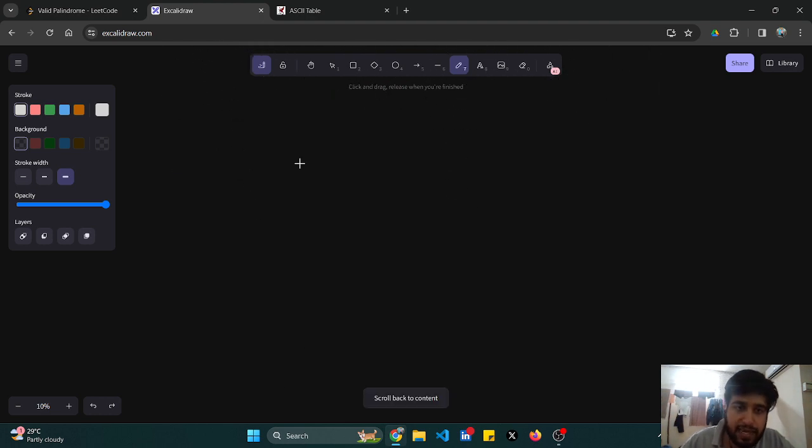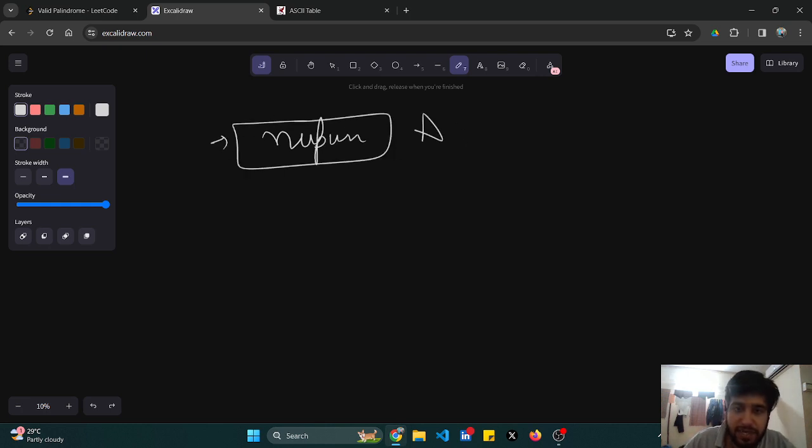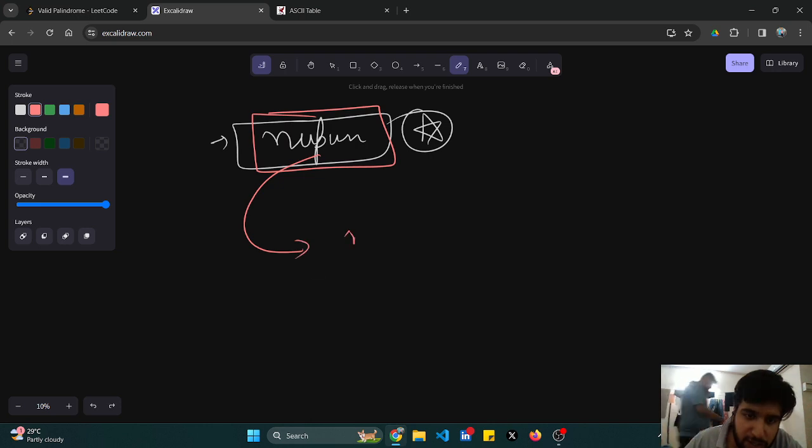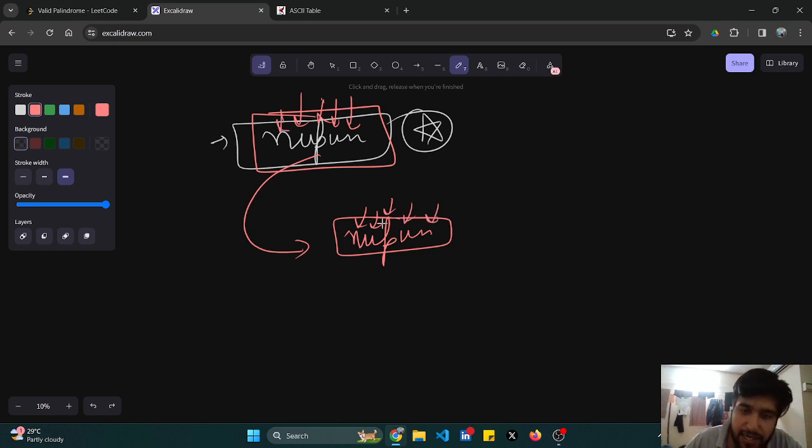Suppose you are given a name like Nupun. I know this name sounds weird, but Nupun. Okay, so if I see Nupun, reversed is also Nupun, because if I try to read it from the end, N U P, P U N, it is the same. If the string is read forward, it is still Nupun, and if it is read backward, it is still Nupun.